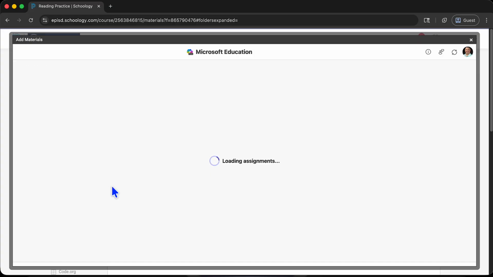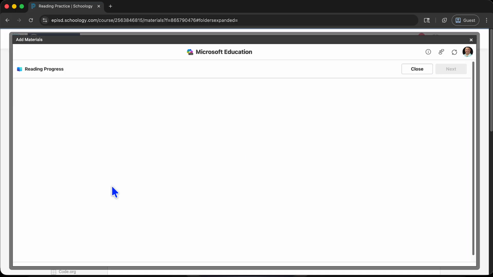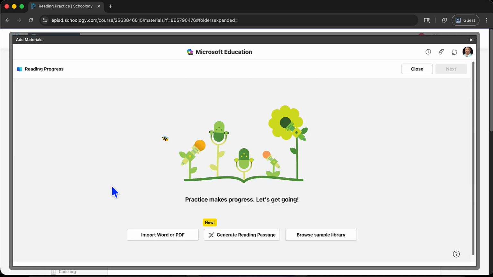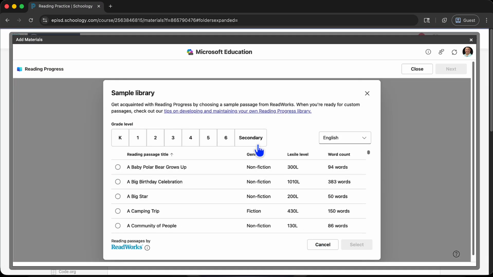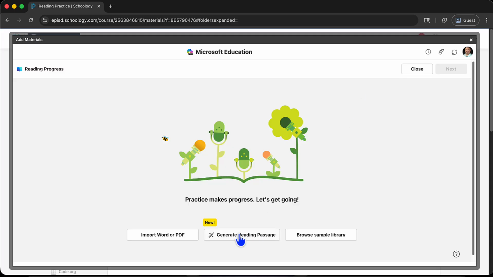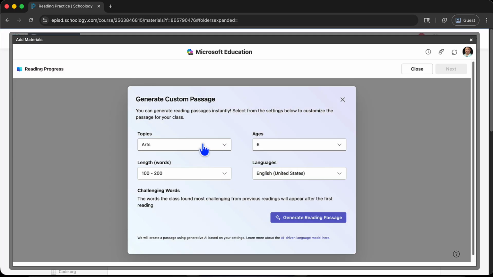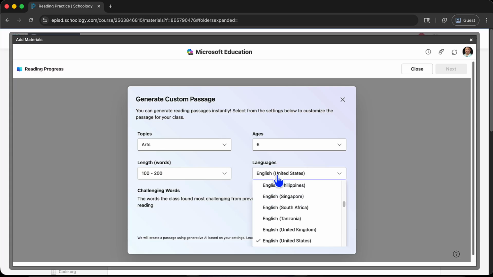And if you've used reading progress before, this is the same screen you would get from Microsoft Teams. You're going to get the same screen here in the Microsoft Education Schoology app, or LTI. So from here, all you have to do is import a passage that you have maybe in Word or PDF. You can browse the sample library, which has quite a few different options from ReadWorks all the way from kinder to secondary. And you can also use the AI to generate a reading passage on any topic and in any language.